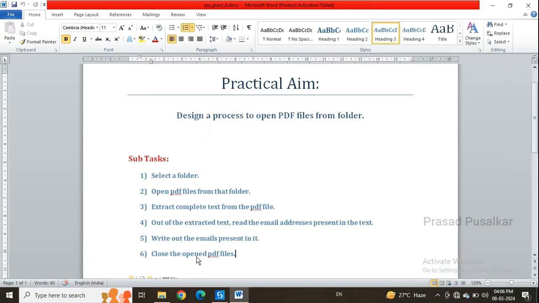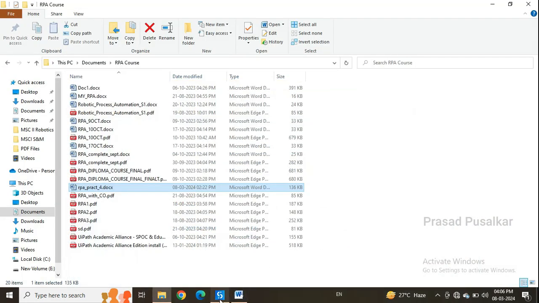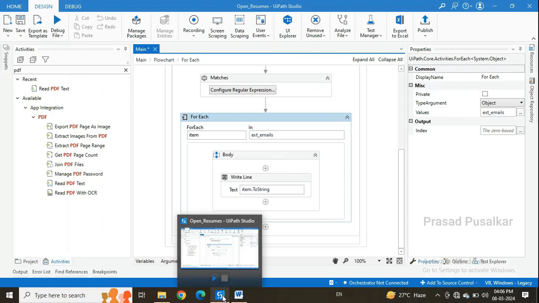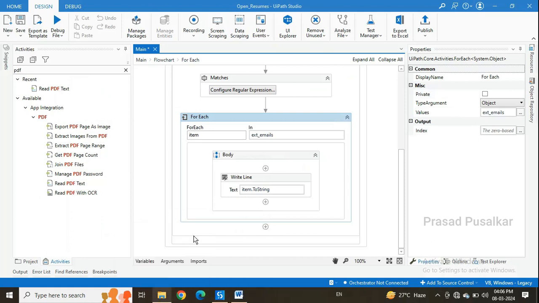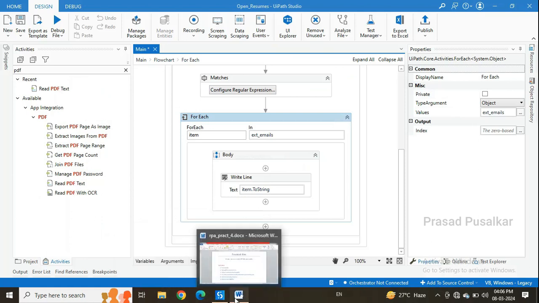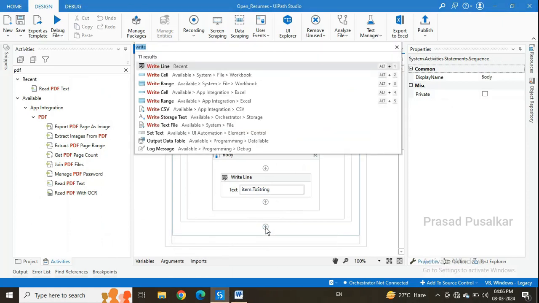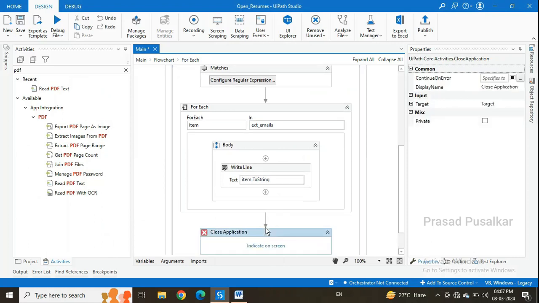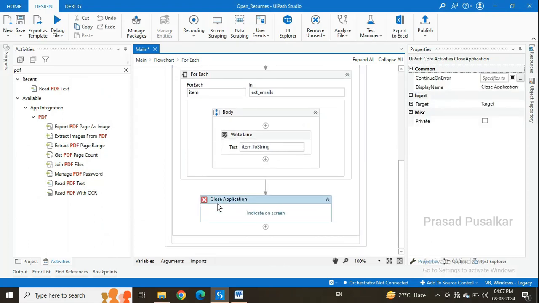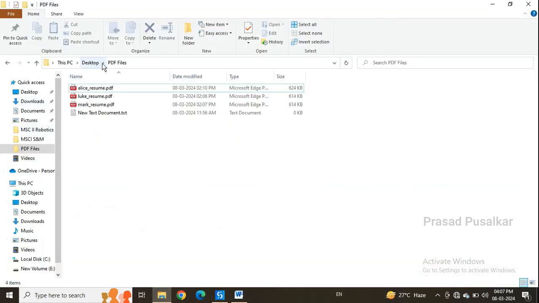Now we have done all the process. So now we need to close the PDF file that we have opened. For that purpose, we will be opening the PDF file first. But first we will use the activity, that is close application activity, which will be used to close the application. Application in the sense in which application you will be opening your PDF. It might be PDF reader, or in my case it is a browser, Edge browser.